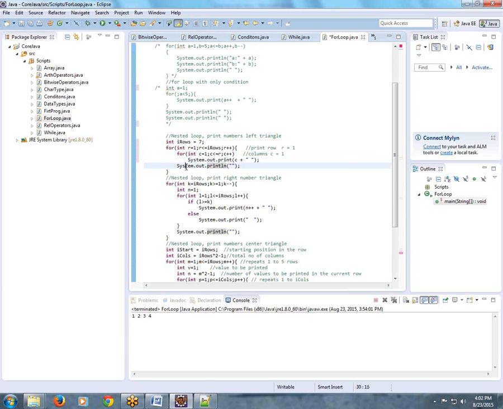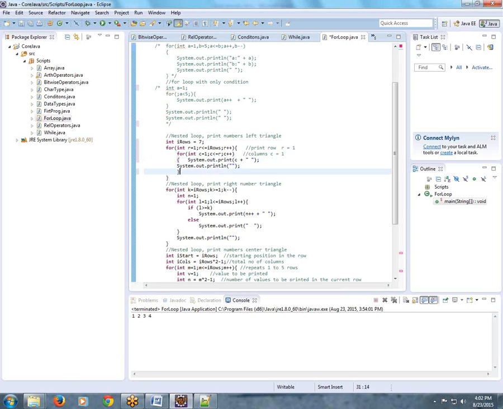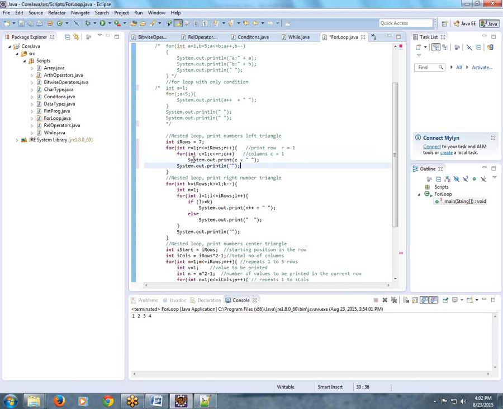Suppose I want to add this statement also inside this for loop, then definitely you should give curly brackets here like this. If I don't give curly brackets, then only one system print it will take. It will consider only one statement, only the immediate statement will be taken into this for loop.